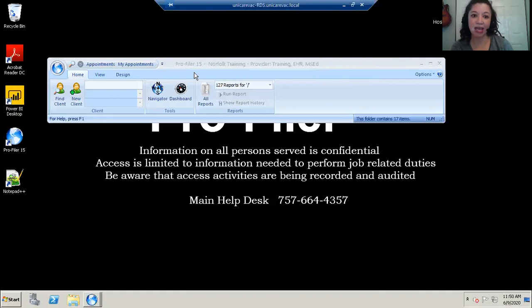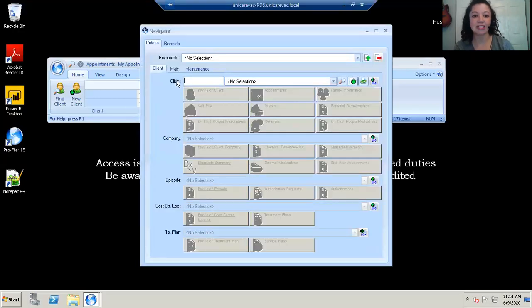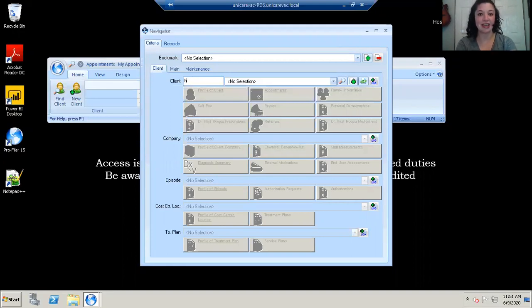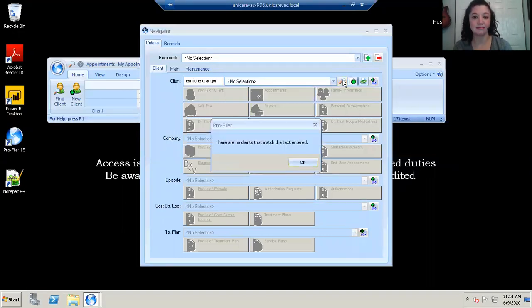So a lot of times what people do, just kind of out of habit, is to go to Navigator, and I am going to put in somebody who is not a real person. She's actually a character from a book, Hermione Granger. Okay, and then I do a search. And I get this message, there's no clients that match the text entered.